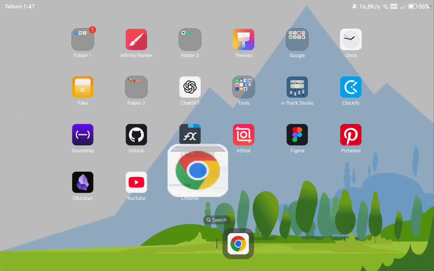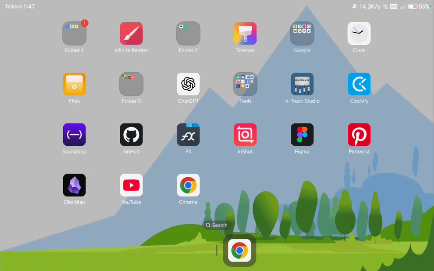Now, if you return to your home screen, you'll see the Eyeli logo. The app is officially installed and ready for you to log in.